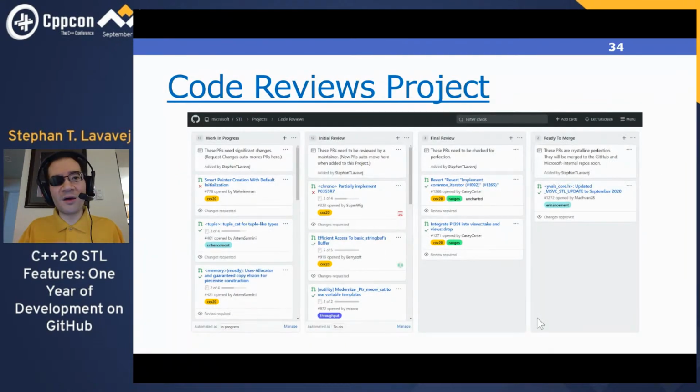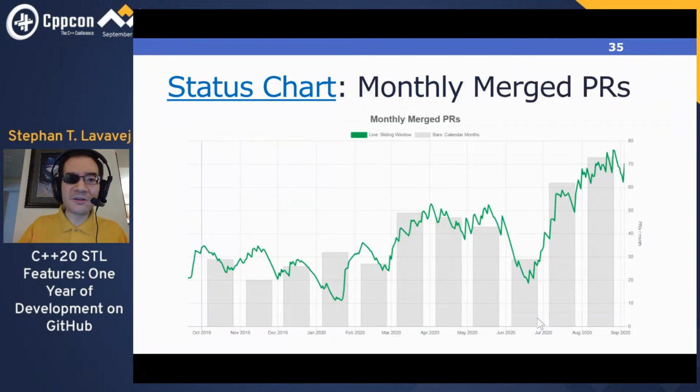So this is what the code review flow looks like on GitHub. We've got a series of columns where PRs migrate from work in progress to initial review to final review to ready to merge as it gets reviewed or sent back for rework by requesting changes. And here's a screenshot of that status chart. This shows we've got 3 graphs in there. This is the third one. This shows the number of PRs merged per month since we went open source. And so the pace has been increasing. In the month of August, we managed to merge over 70 PRs in a single month. And hopefully that will continue increasing, although it'll be a little bit lower due to CppCon this year.